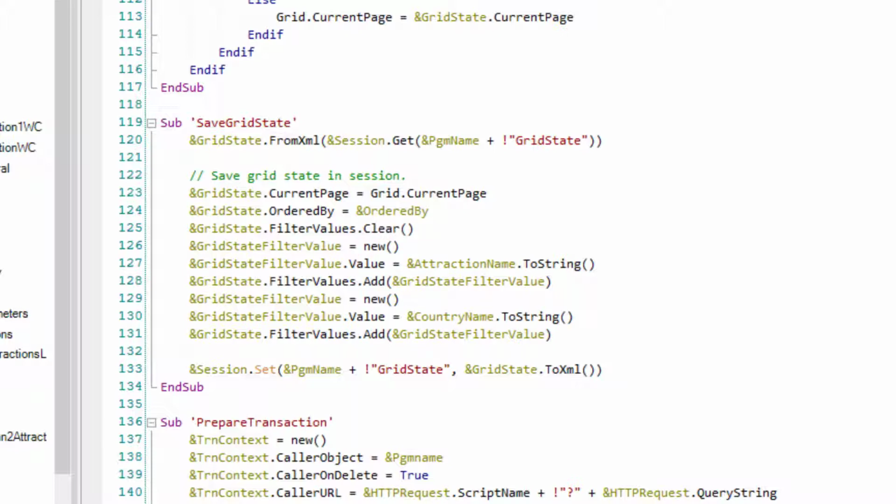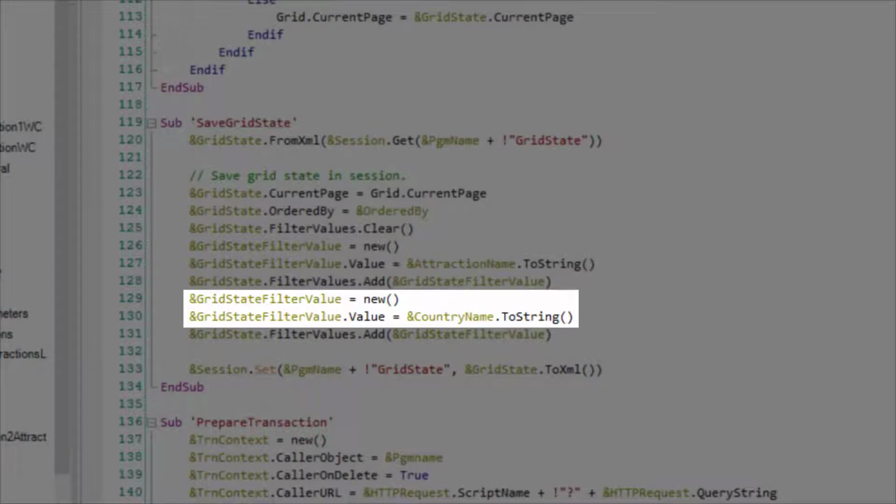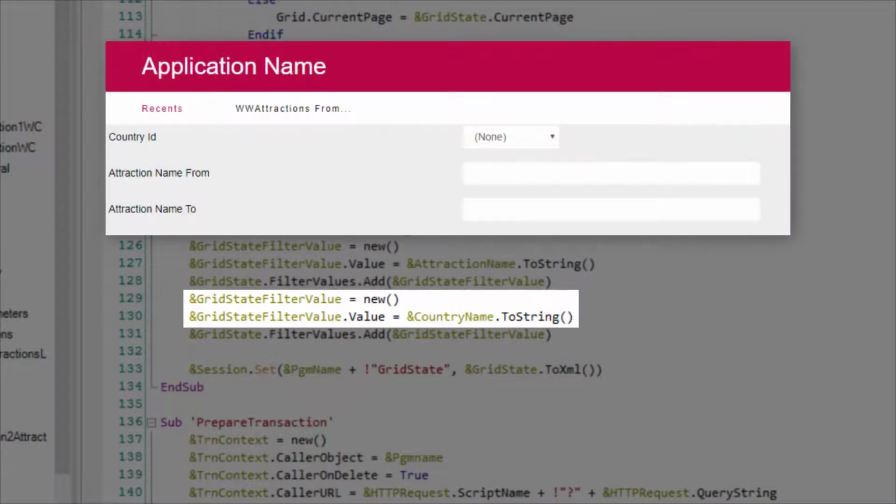This is done in the value member, assigning it the attraction name variable, which is the one used by the work with to enter the filter by name. This variable is then added to the filter values collection. The same procedure is repeated again, but in this case with the country name variable, which will contain the value of the filter by country name.